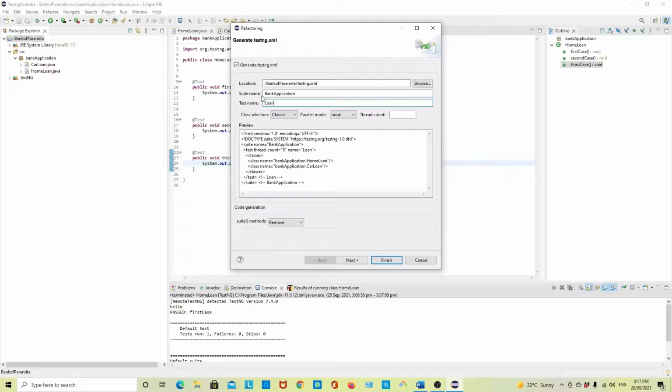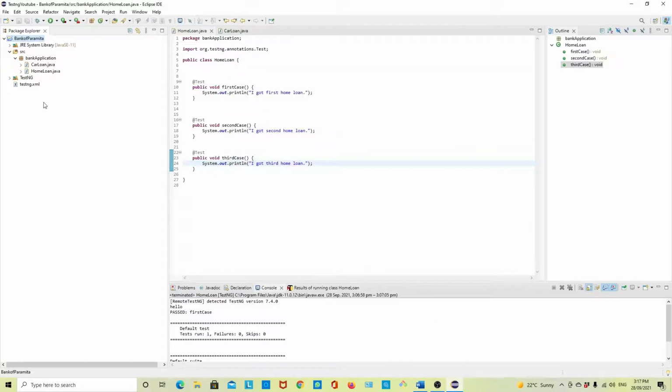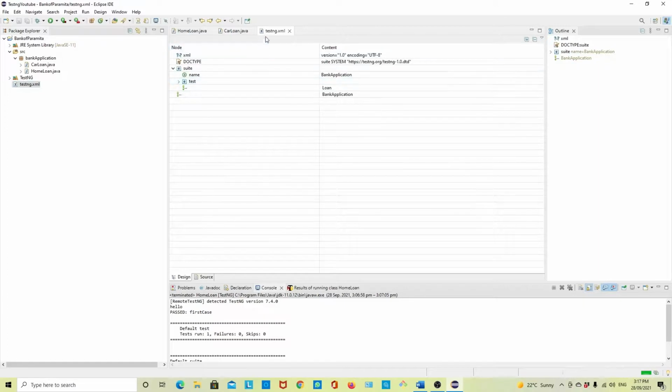So I gave the name for suite Bank Application and test name Loan. Alright. So now I'll click Finish. See here the TestNG XML file is there. Just have a look at that. How is it?